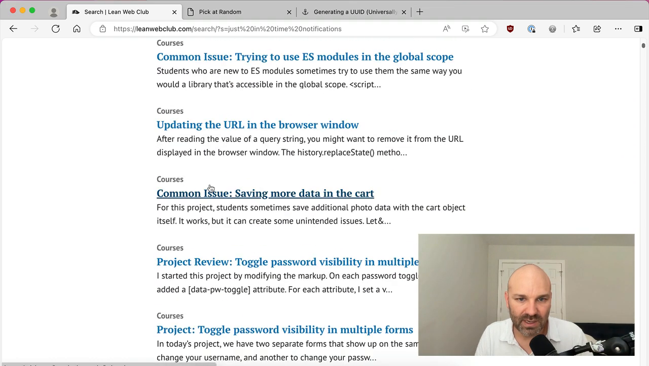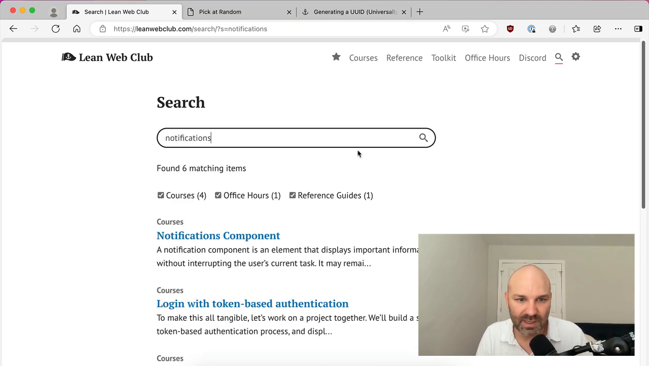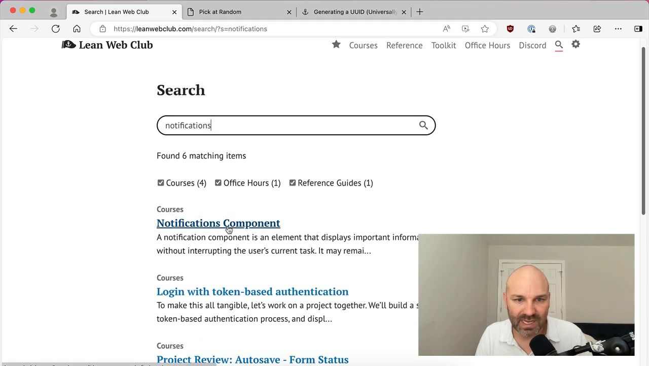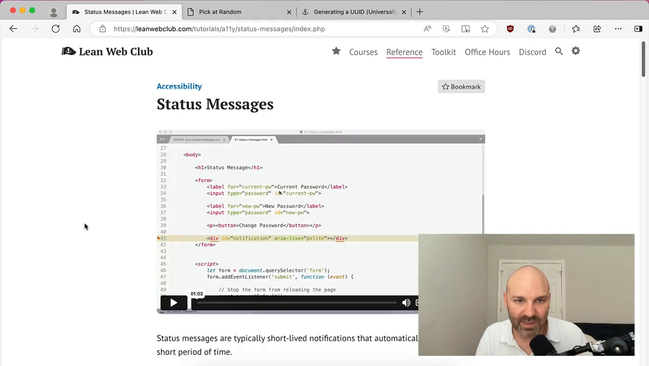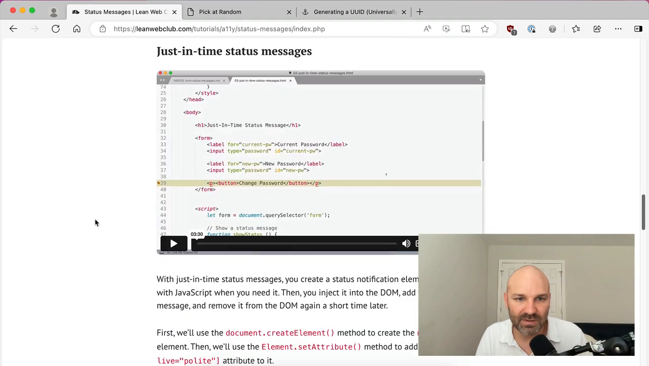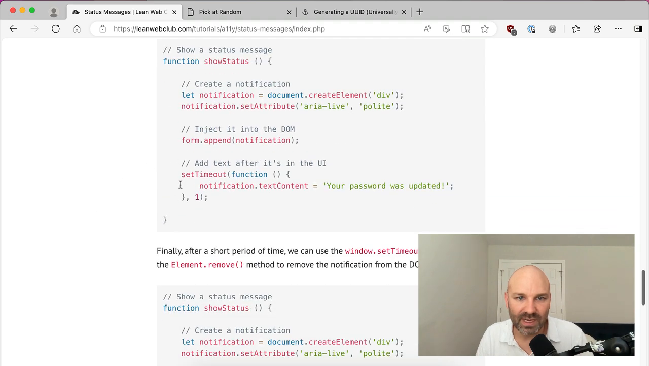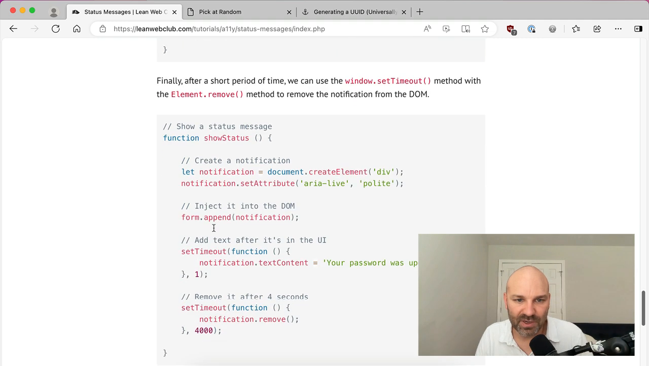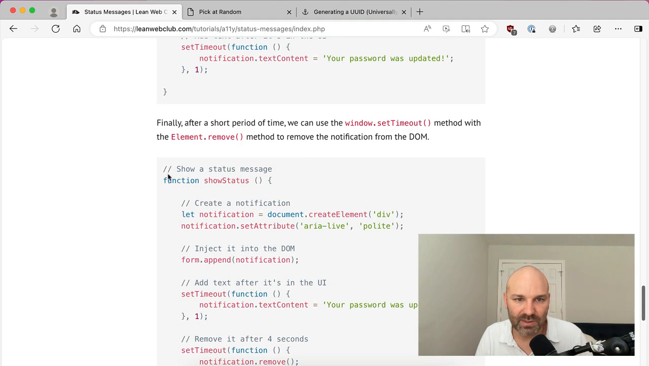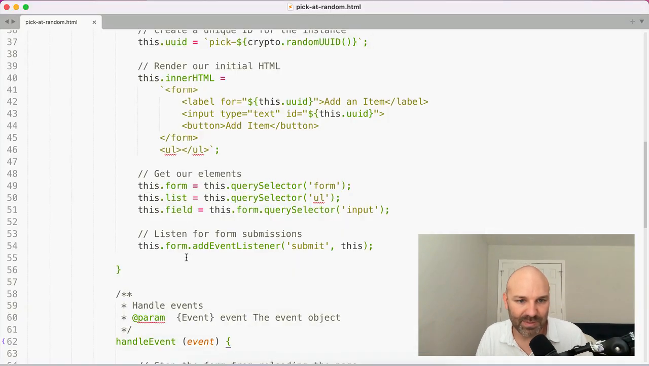Somewhere in here, I am pretty sure I have it. So let's just look for notifications. That's probably the best way to do it. I guess it might be this. Status messages. Here we go. It's in this section. Short-lived, just-in-time status messages. Cool. So we've got a little helper function here to do this. I'm going to copy it, and I'm going to drop it in here.